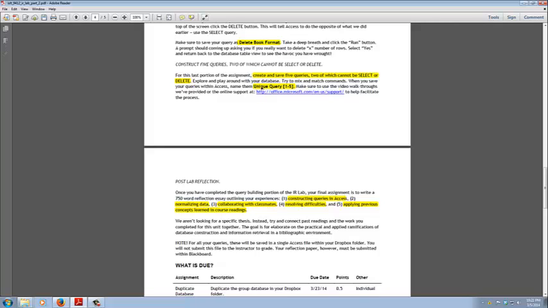Save each of your queries as unique query 1, unique query 2, unique query 3. They'll be on the left hand side. Make sure you save them in your file, in your folder, and we'll go through and give you points for those.